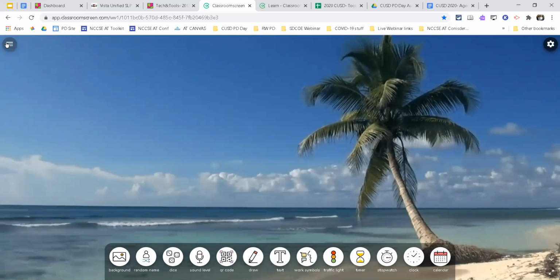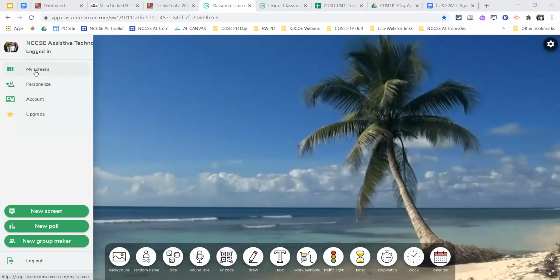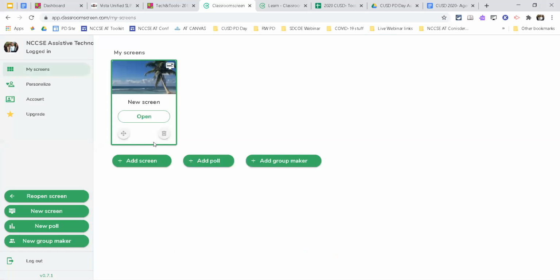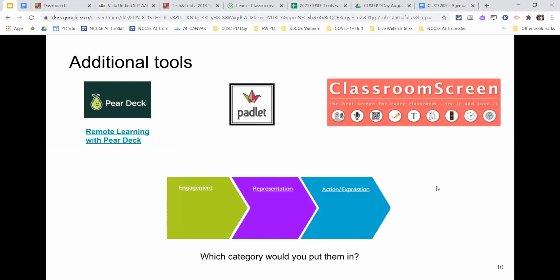Something else to point out with the new version is it allows you to check out your screen. So if for some reason you accidentally close, you can go back and get your screen as long as you're logged in. Now to save screens, so for the next time you go to it, that is a premium tool. So I urge you to play around with Classroom Screen. It's a great tool. It's a fun and engaging tool that can enhance your virtual lessons. Are there any questions about any of the additional tools?